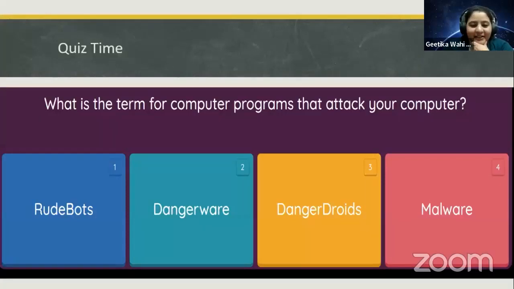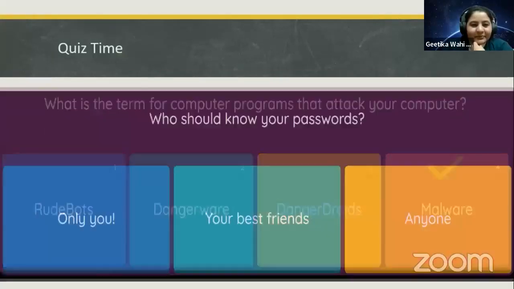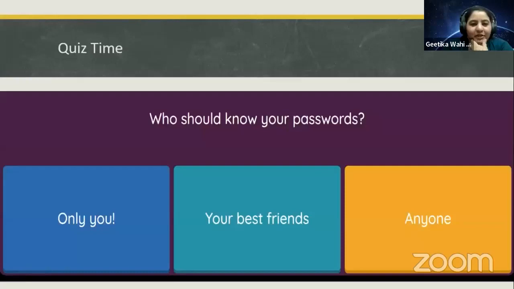Let's check the answer now. The answer is malware. Okay, next one. Who should know your passwords? Only you, your best friends, or anyone? This is an easy one.